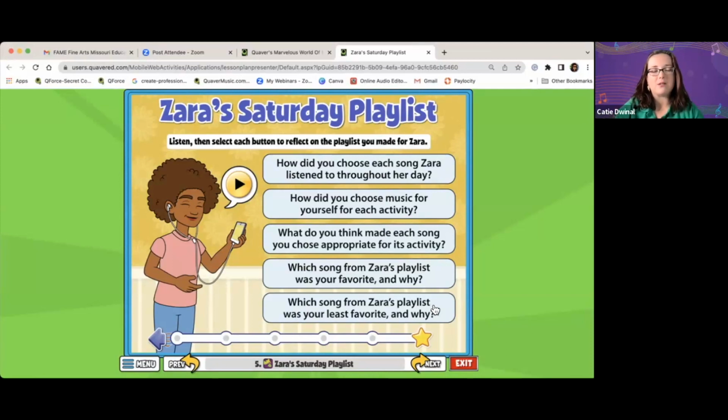It's great to get more connected to those students, to learn about their interests and learn about the types of music they like to listen to. And they're starting to make those connections of what kind of music is appropriate for what events in their life. So that's a great activity. Zara's Saturday playlist you can still find in the new content button on our dashboard, or you can search in our resource manager.